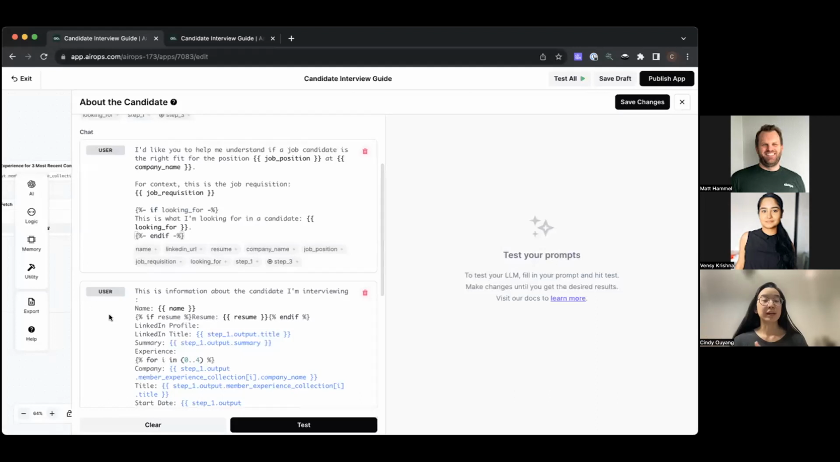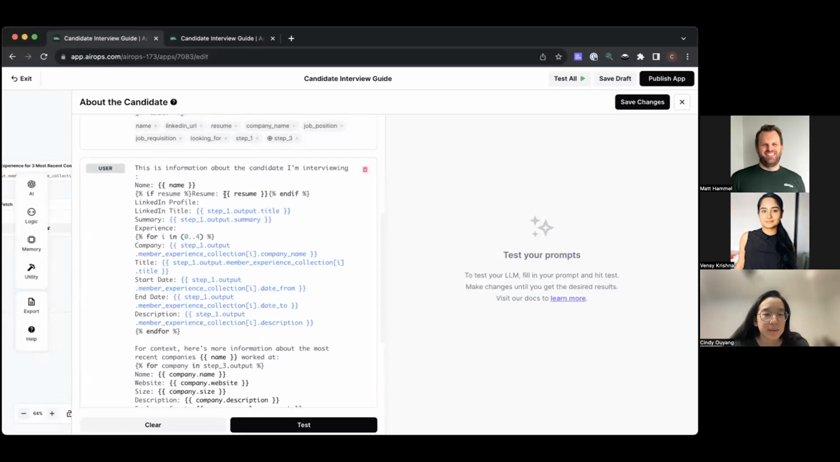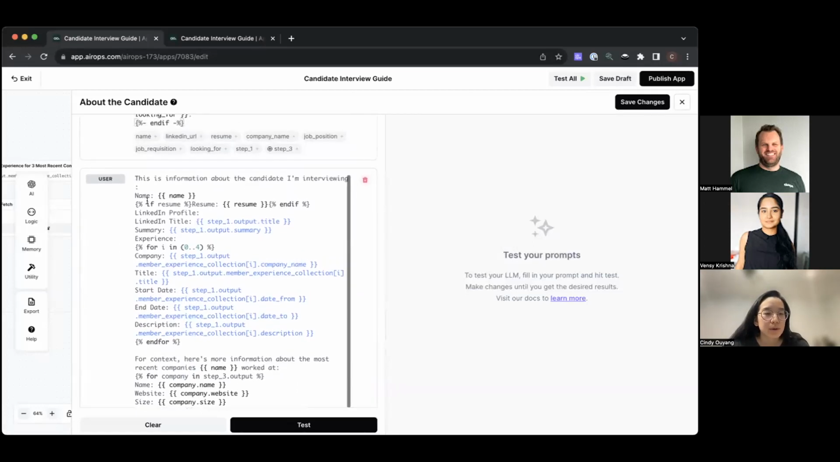So that's the reason why we have these inputs and these variables, is for you to pass specific and customized information to the model. So that's not going to give you generic output. Then it says, this is information about the candidate I'm interviewing. We provide the name. If there's a resume, we provide a resume. There's a lot of liquid syntax here, which we can go into more depth later.